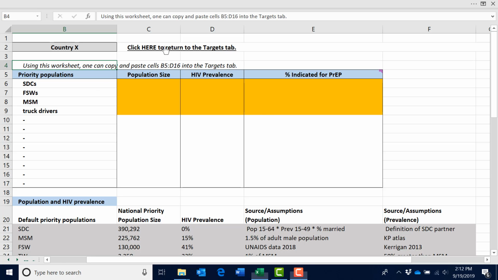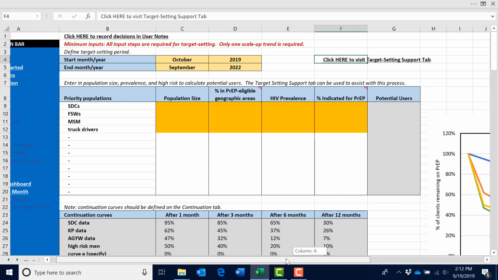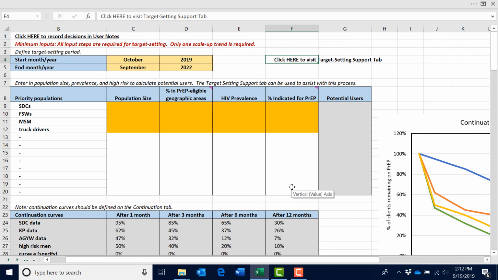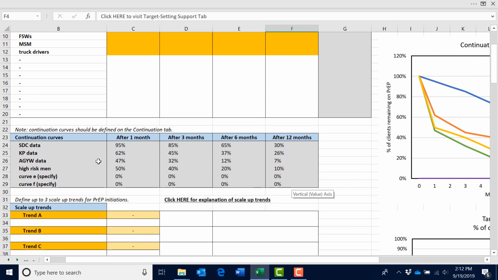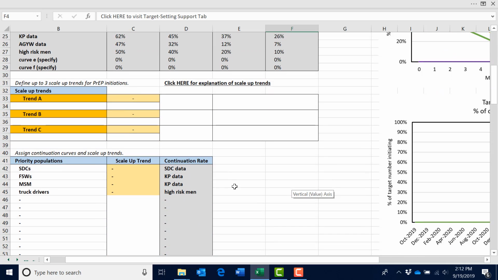So we can return to the Targets tab. We will skip putting in this information this time, but you know that it's there. Scrolling down, you can see that the continuation curves that we've entered previously have carried over to this tab. And next we can focus on scale-up trends. Scale-up trends are how we're rolling out our PrEP program. And at least one scale-up trend has to be defined, but one has space for up to 3 different scale-up trends.